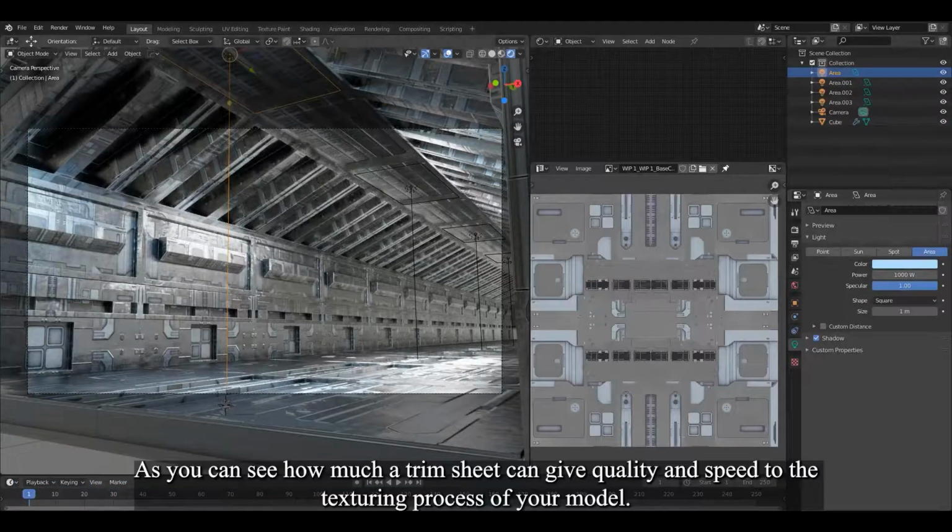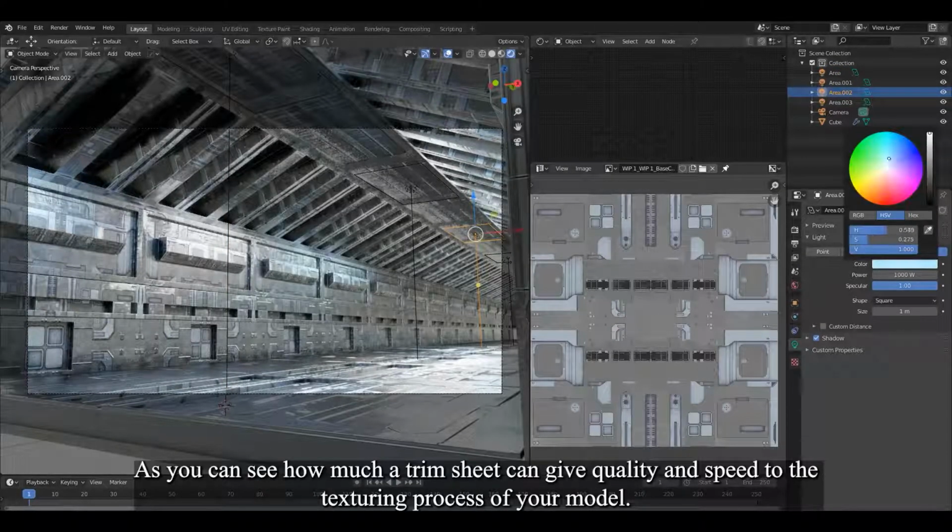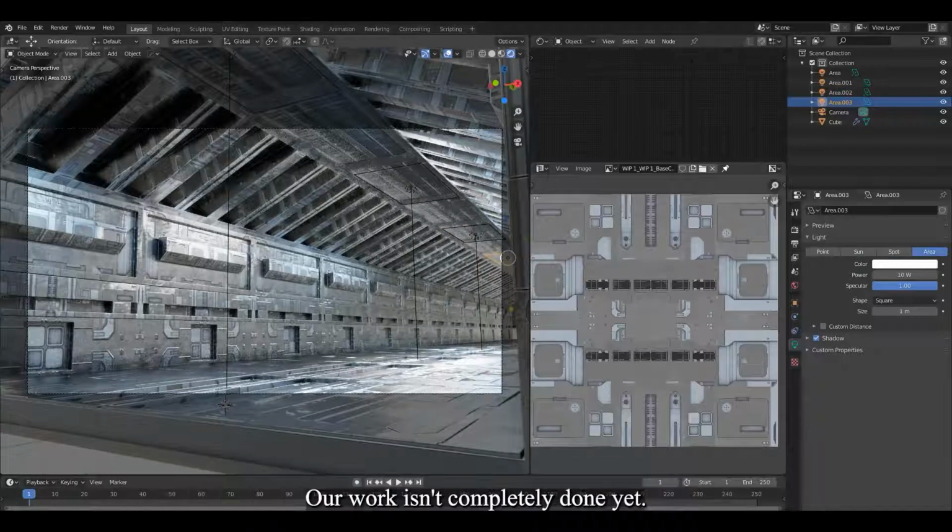As you can see how much a trim sheet can give quality and speed to the texturing process of your model. Our work isn't completely done yet.